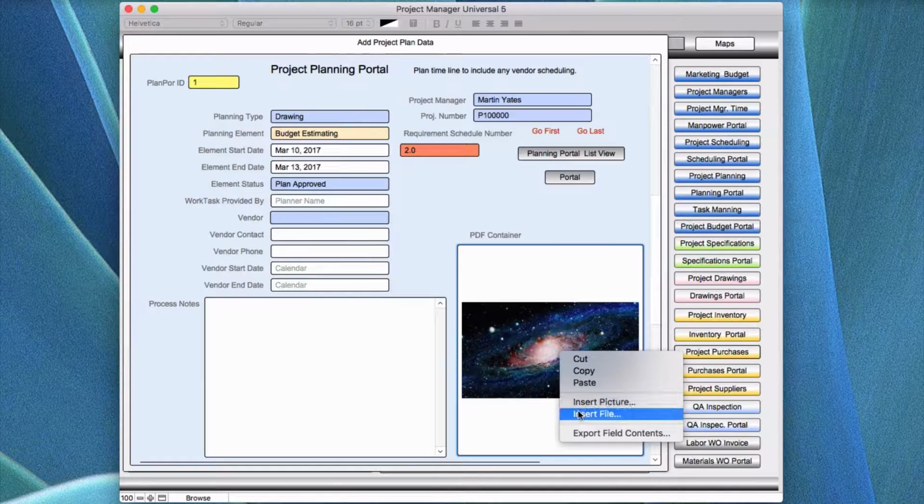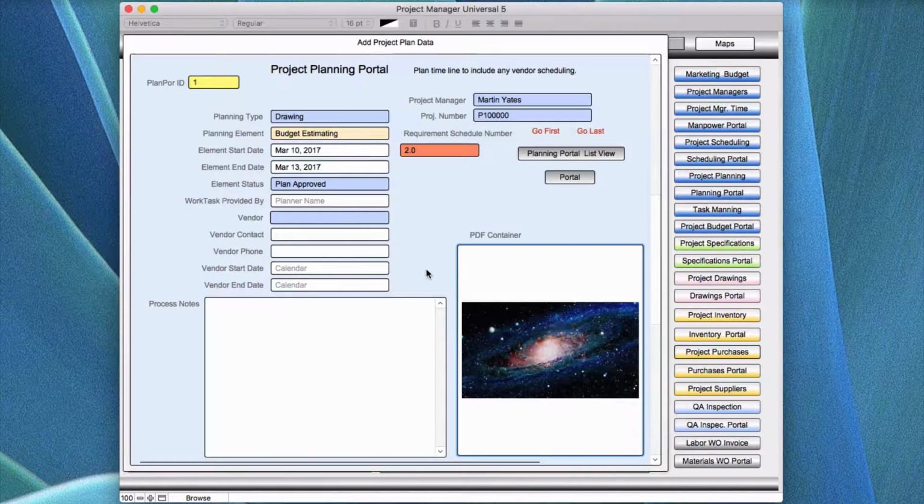By doing that, I would just say insert a file or insert a picture. Either way, a file would be a document, insert a picture would be like I did here. And when you say insert it, it's going to take you out to your desktop, and you're going to be able to pick what you want and then put it into that particular field.